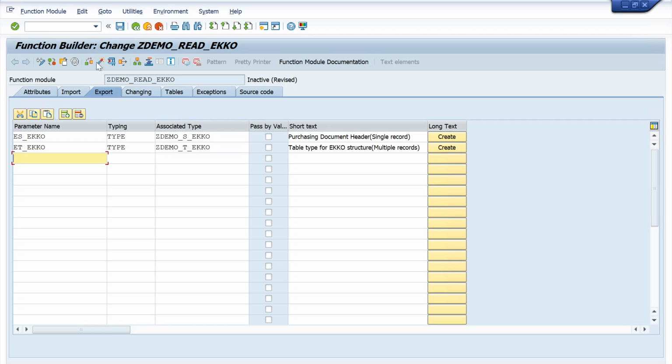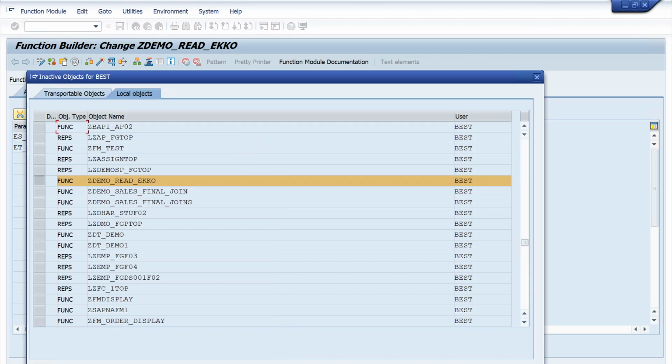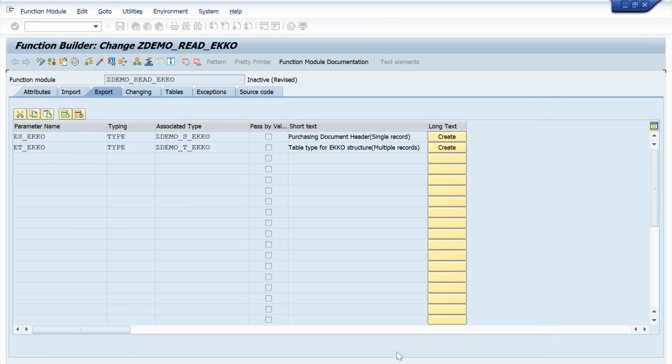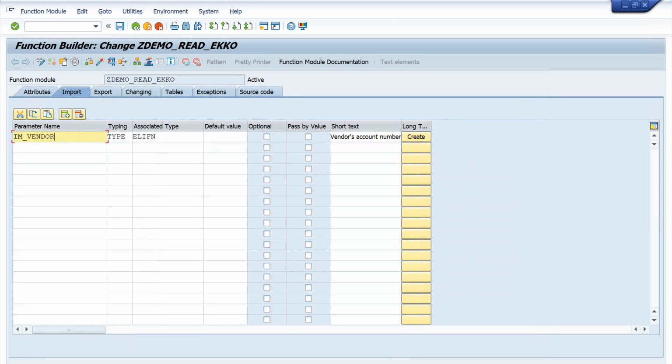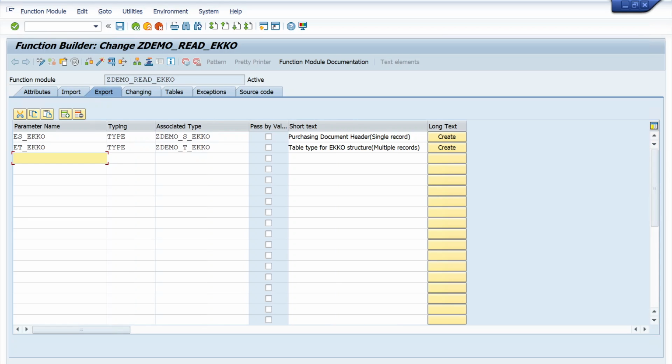So let's first see this. I'm not implementing any code. Let me just activate it. I just defined one import parameter, that is vendor number, and export parameters to return the output. I defined two export parameters. One is ESCKKO, one is ETEKKO. For ESCKKO, the structure is the reference. For ETEKKO, the table type is the reference.